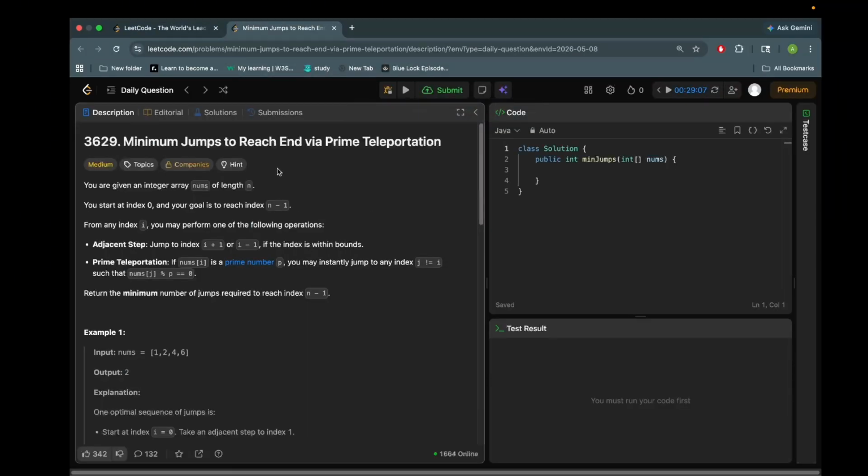Minimum jump to reach end via prime teleportation. Okay, you know what, from now on I'm going to start using pen and paper. Oops, water. Once I solve it in my notebook, I'll try to explain it to you guys on the LeetCode website that I use.